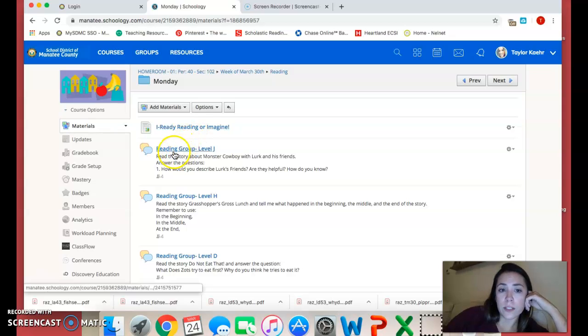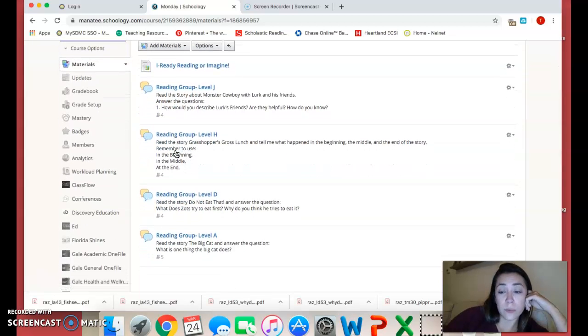You're also going to see a reading group. I can see all of the reading groups, but you should only be able to see one of them. Whatever level book you were at, that's your reading group. So it's going to be you and the friends who are at your group table at school. That's who you're going to be working with and reading your stories. You're all going to have the same story to read.